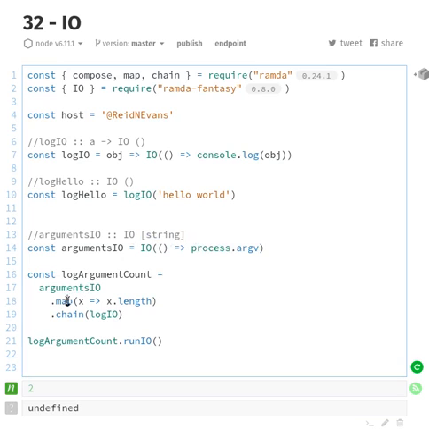But we can still map and chain and all those good things on it because it's both a functor and a monad, and of course it's an applicative as well, which I haven't shown here, but you could do some other things there.